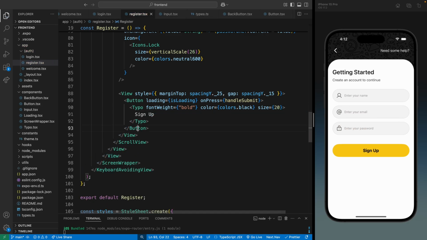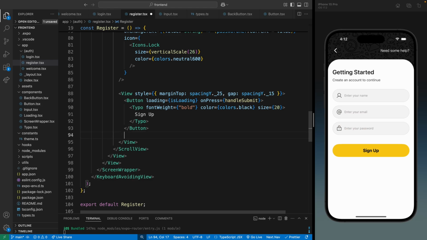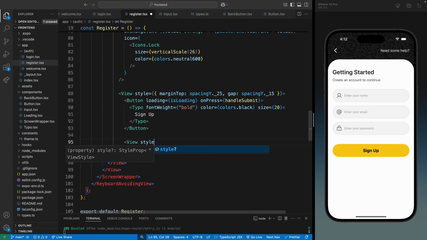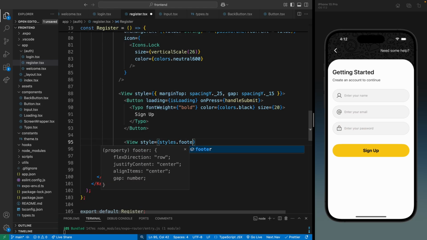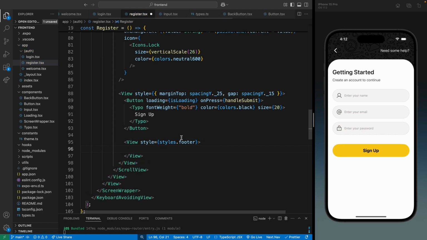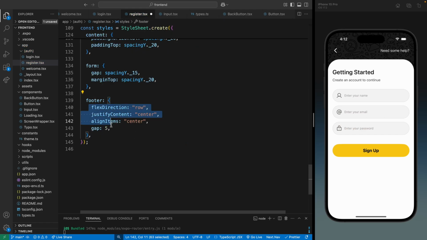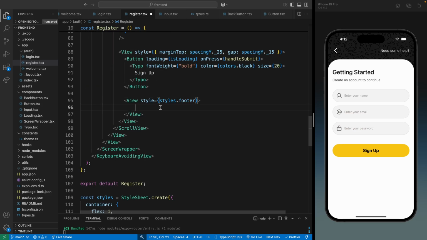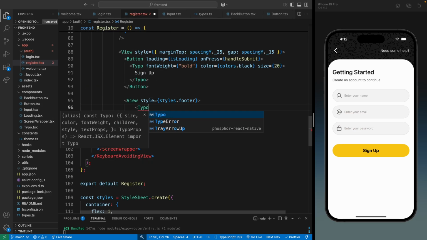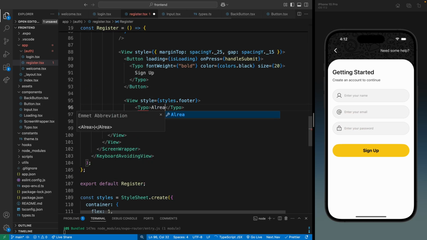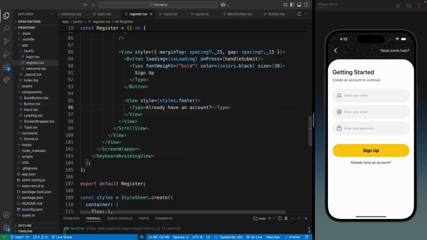Now after this, I'm gonna have another view for the footer area. So let's add a view, give this a style of footer. And for the footer, we have the following properties of the style. So you can just copy these. Then inside this, I'm gonna add a typo, and this will say already have an account. And then a login link.